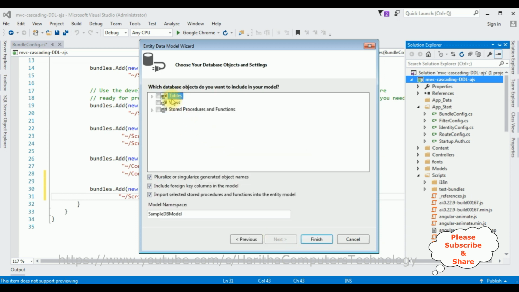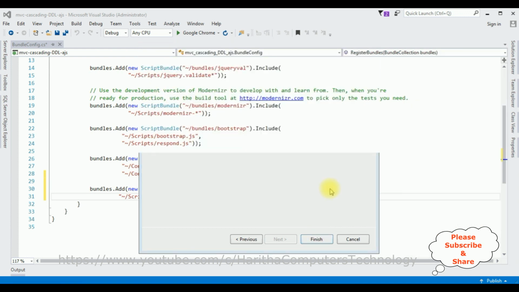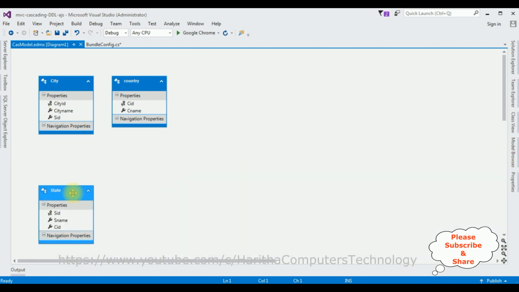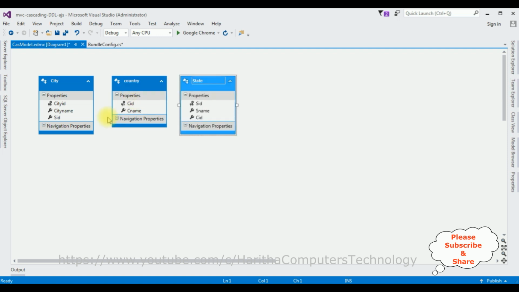And from the selected database objects, I'm expanding the tables as well as the dbo. The tables, I'm selecting city, country, and state. I have chosen 3 tables: country, state, and city. Let's click finish. And here the table objects, let's close this window. And here the table objects are added: country, state, and city.